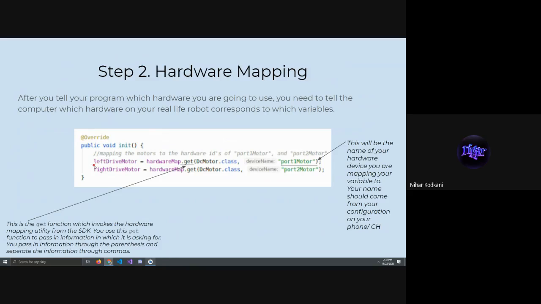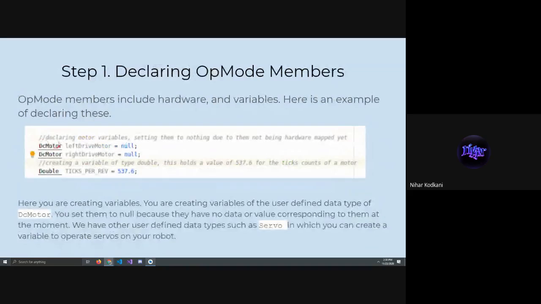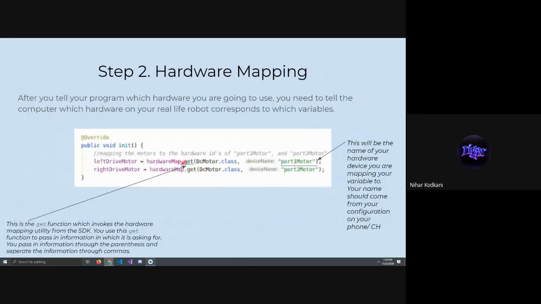As we see, we are referring to the left drive motor again. Remember, we're not creating it, so we don't need the data type in front of it. We're setting it equal to hardwaremap.get. Don't look at the hardwaremap part, just look at the get. Get is a method, since it has these two parentheses, and you're passing in two parameters. The first parameter is the class or data type, because it needs to know which type of hardware you're mapping. This is a DC motor, so you pass in DCMotor.class. That's just something to remember. We split the two parameters by a comma, and then we pass in the actual name of the motor.